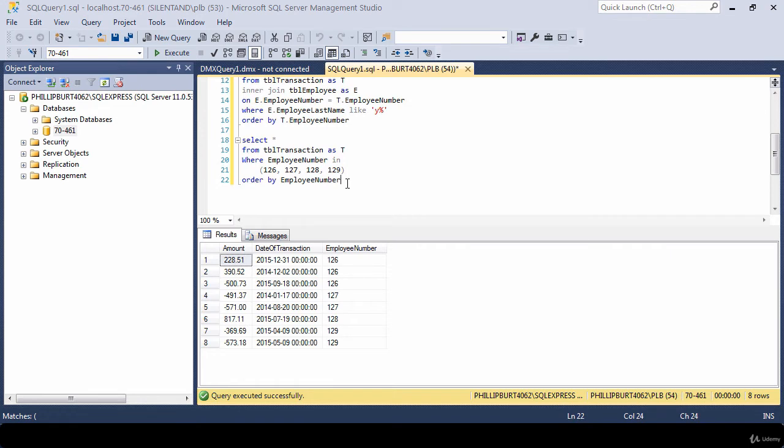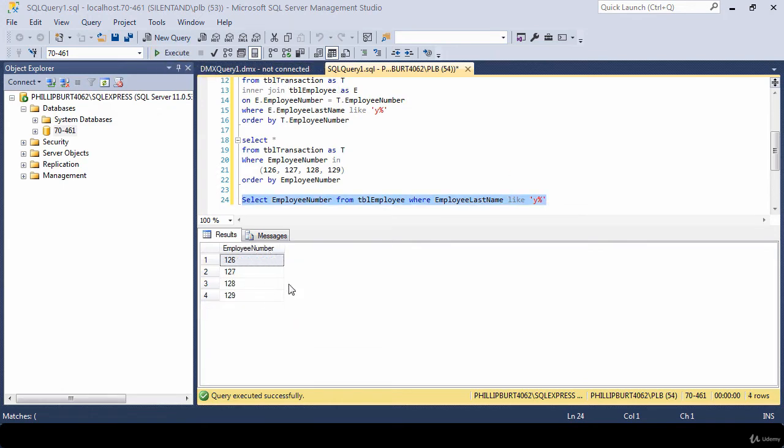Now, how do I know that that's the case? Because I've used this query. So select employee number from table employee where employee last name like Y%. So let's execute that. And you can see 126, 127, 128, 129. So all I've done is just type those in the in. But by doing that, I've made those fixed. If employee number 128 suddenly gets married and changes his or her last name, it would no longer be valid. If we have a new employee come in whose last name begins with a Y, then it's no longer complete.